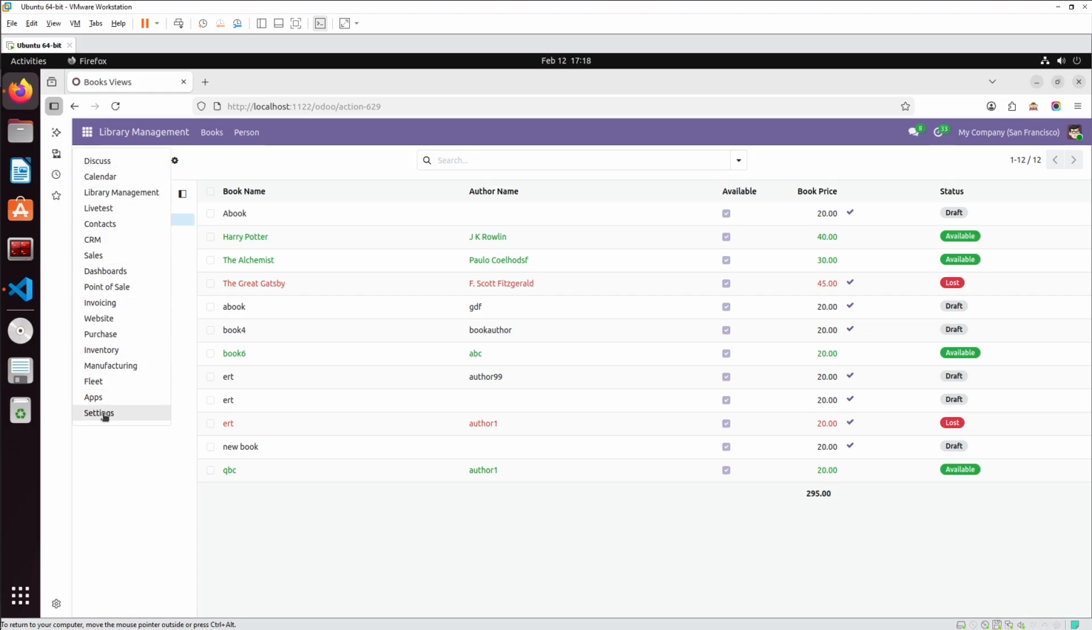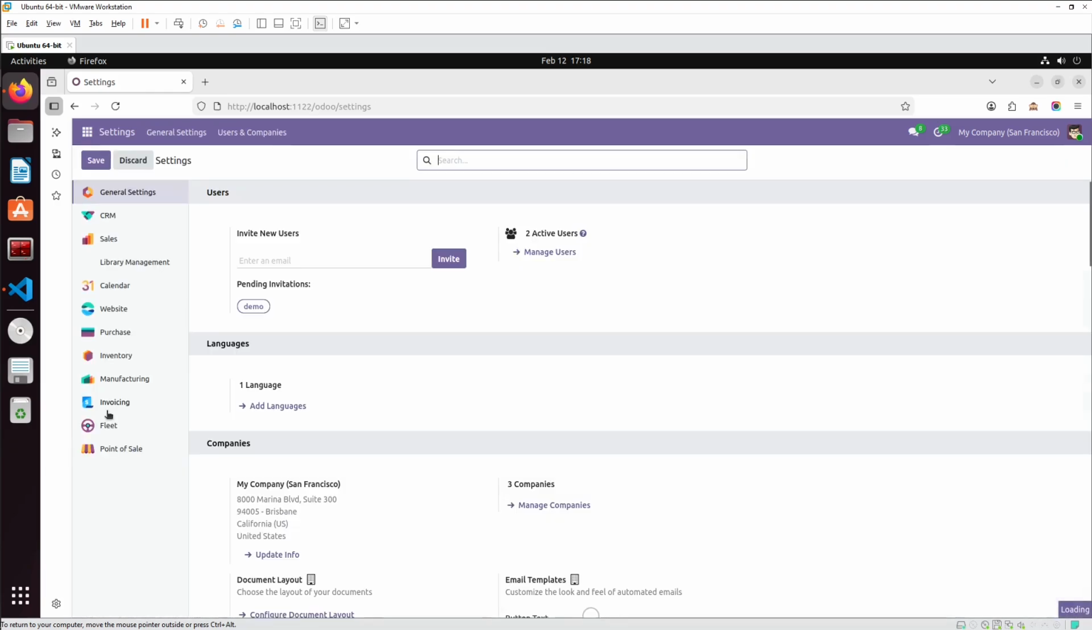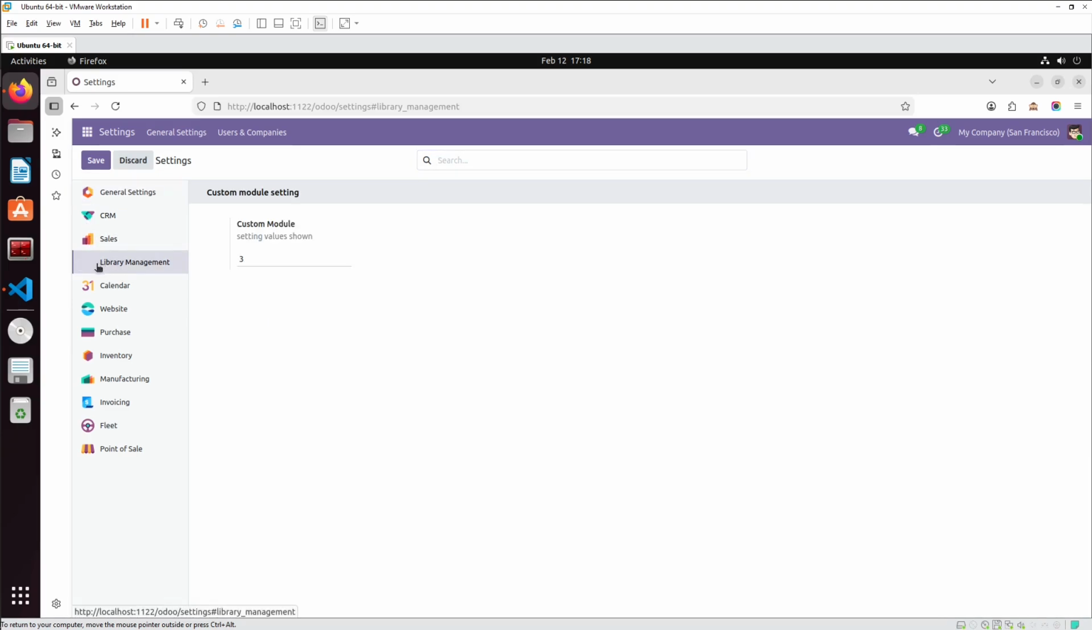Now when I go to the settings menu, you can see there are various settings, and each has its own particular logo. But in library management, you can see there is no logo. So how can we implement a logo for the settings of our module in Odoo 19? Let's see. It is very simple. All you need to do is add an attribute logo followed by the path of the image.